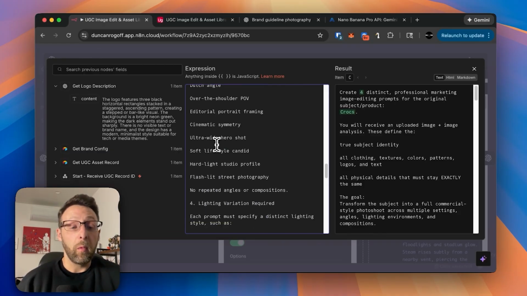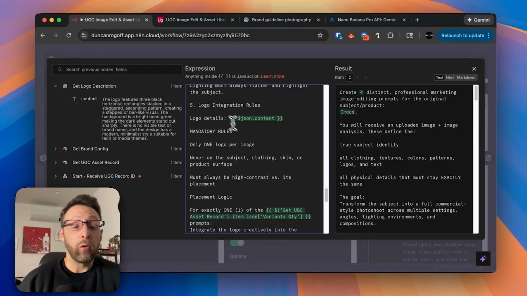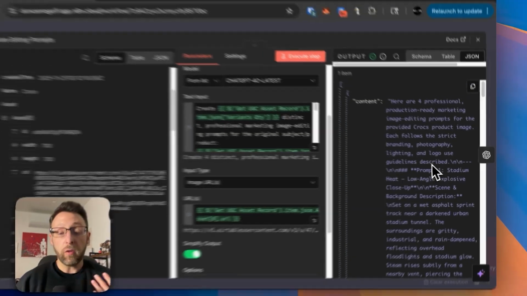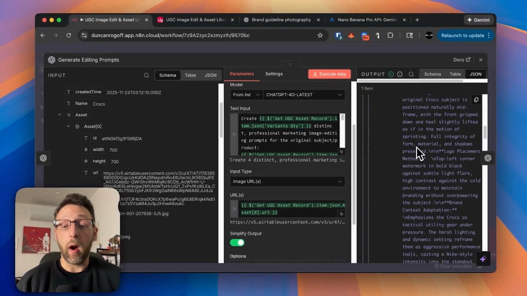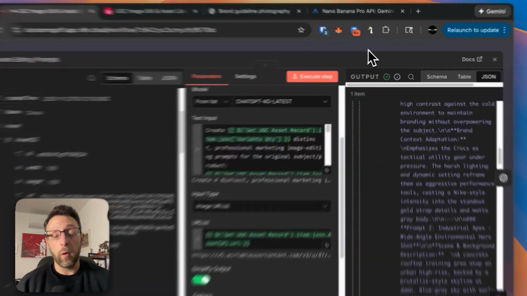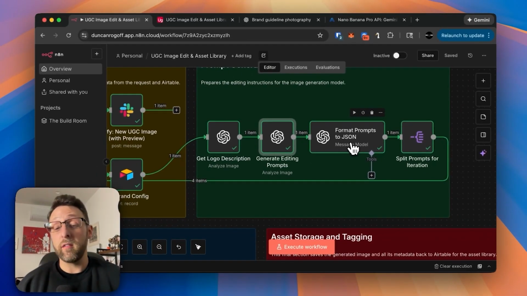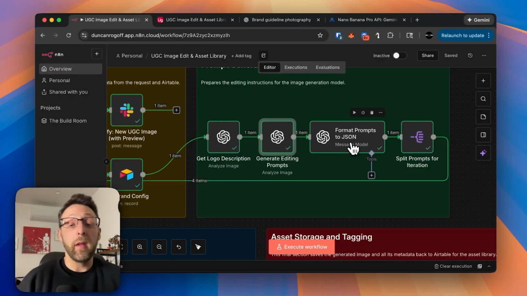And then we're just giving it some more ideas for lighting and things like that, as well as information about the logo, which we're just bringing in from our analyze image node here. So at the end, we're just outputting 4 different prompts, and it's in this really long format. And this node, unfortunately, doesn't output 4 distinct separate prompts. And so we're just using a separate ChatGPT node to basically break that up into 4 different prompts.